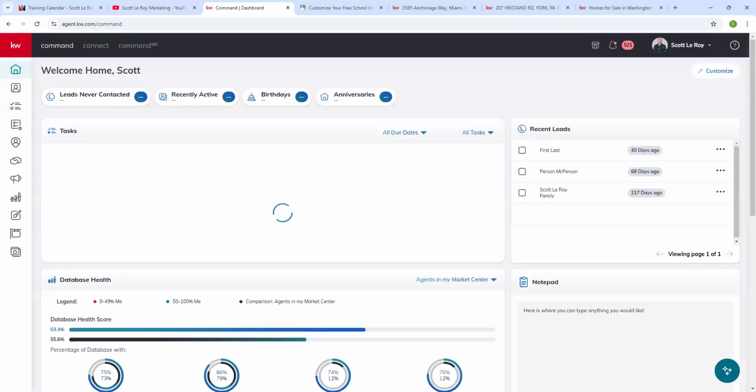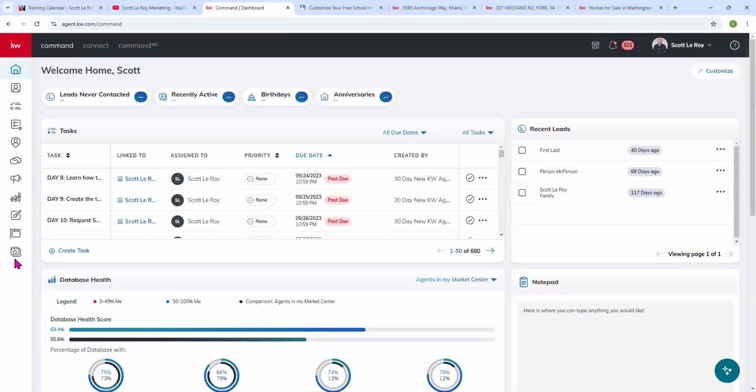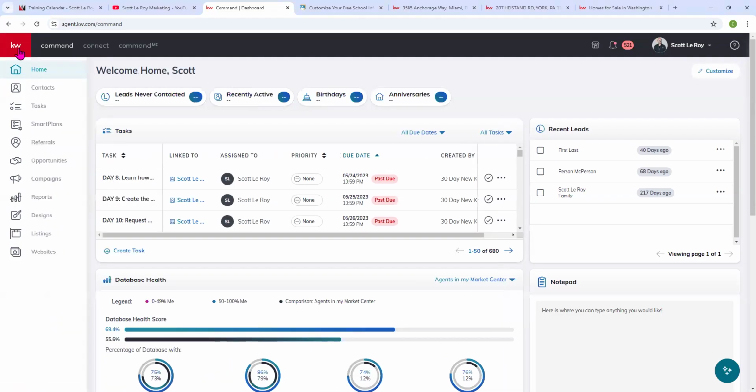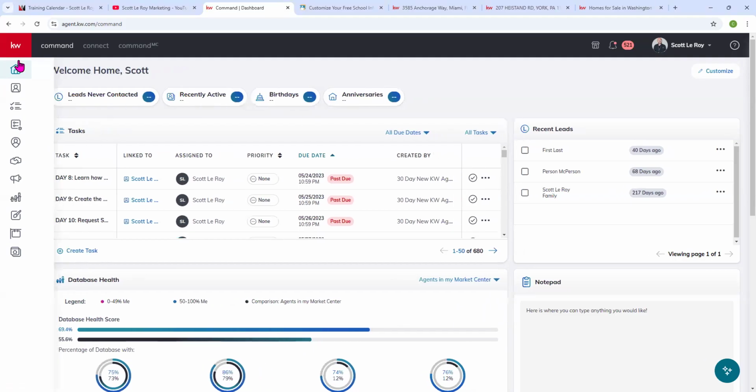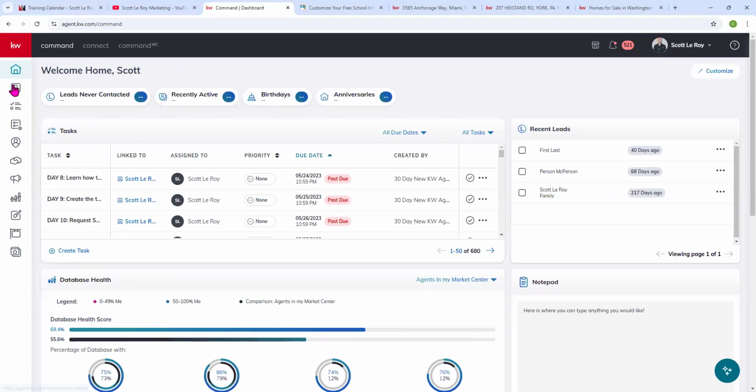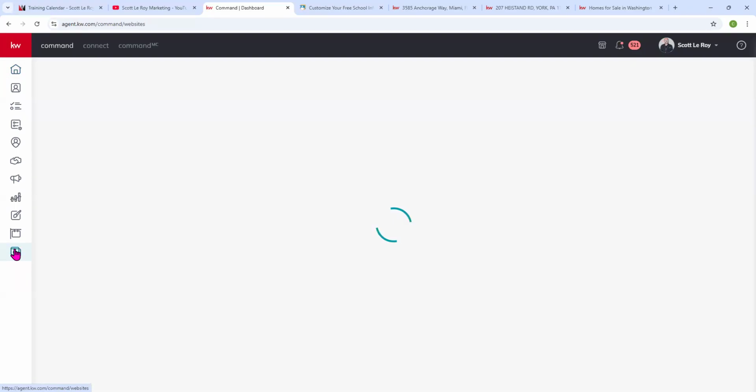Now, moving right along, we're going to head to the Websites tab. Now, if you're not familiar with these icons on the left-hand side, you can expand that menu bar by hitting the red and white KW. You can also hover over those icons. They will tell you the name of them as you are hovering over them. So again, we're going to focus on websites for today's class.